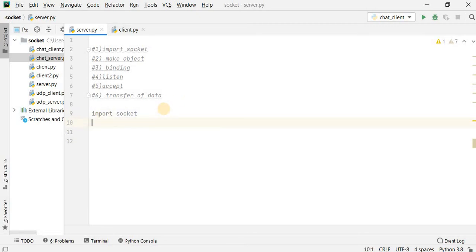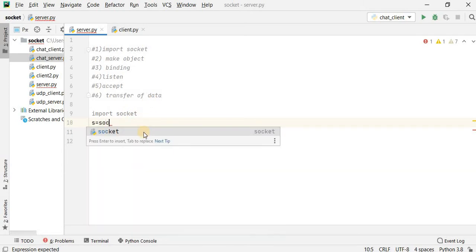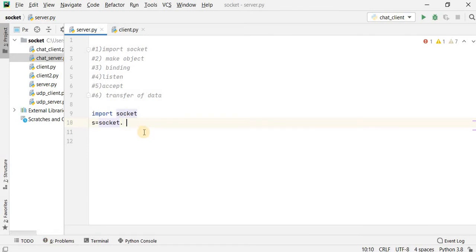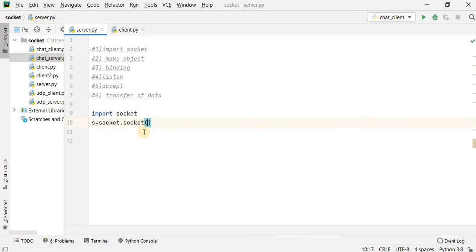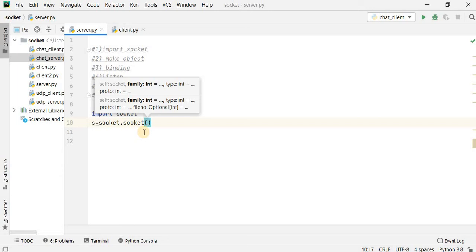After importing the socket, the second step is we have to make the object. So how can we create the object? Suppose my object name is s. s equals, this object is of which type? It is of socket type. So I have to write socket over there, and I have to call the socket function or socket method, because the function needs some parameters to be passed. So I have to pass certain parameters.